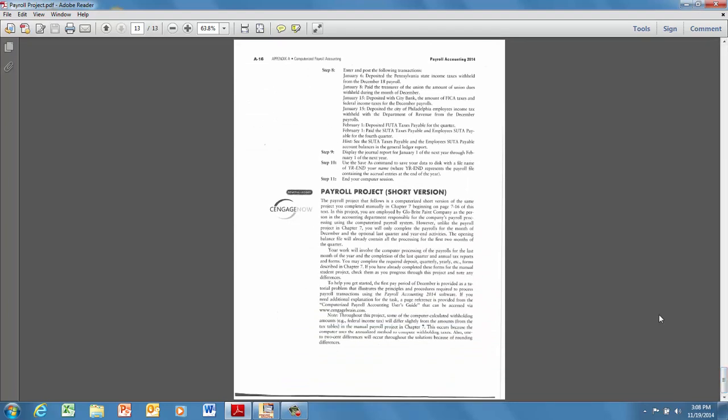Here you will find a page that says Payroll Project short version. What this is, they thought, well, the people who had already done the whole project as a manual project, maybe they just want a little bit of a feel for the software, and so they made this shorter version of the project to do on software. Well, that is not you, so you can just ignore that whole section.